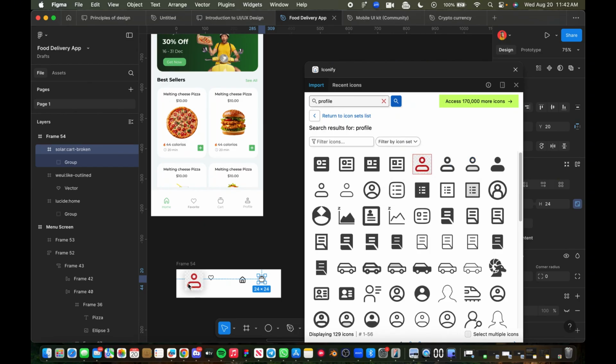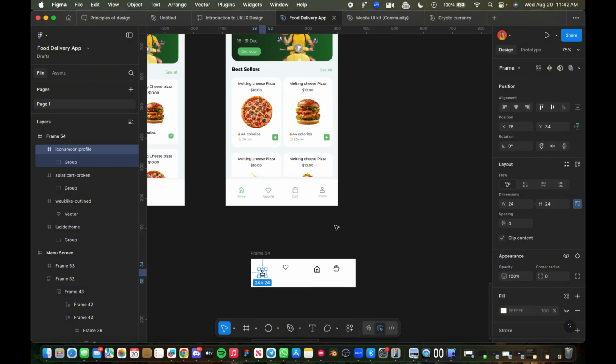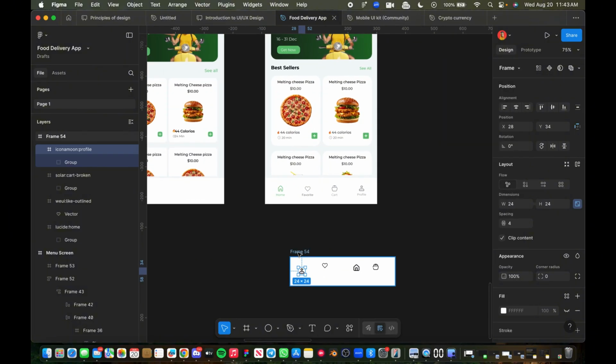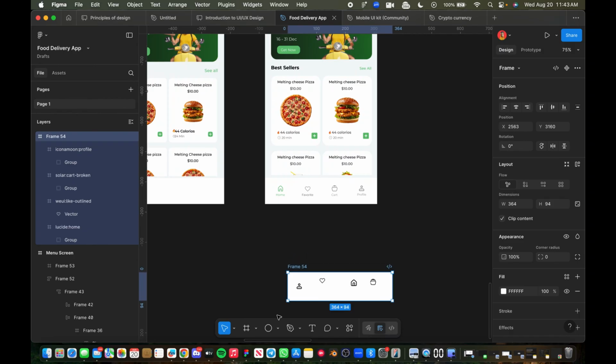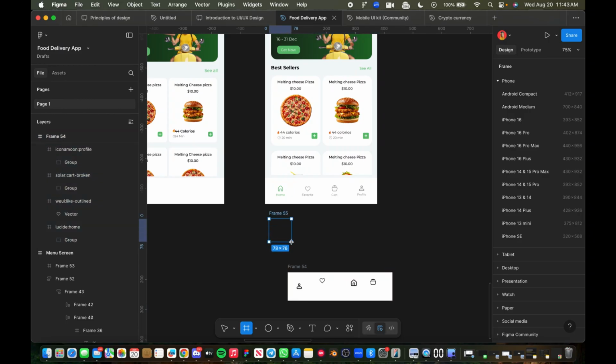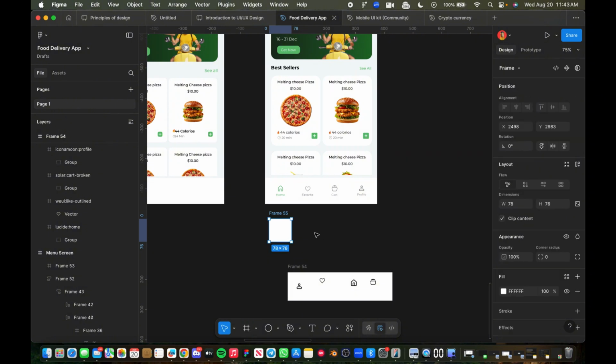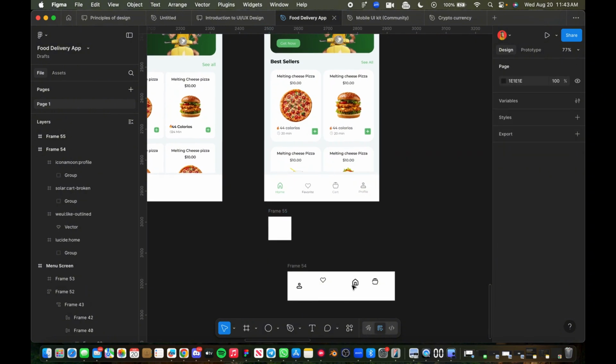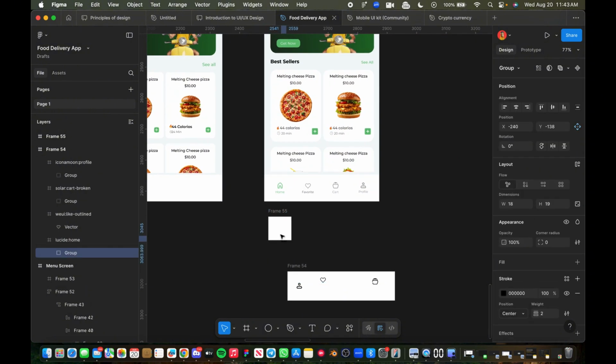So I'll just get this guy as well, and that is it. So how do we get to design a good navigation bar? Now pay attention, guys. All I have to do is come here, click on your frame, and drag this guy, draw a little frame. Yeah, so it will change to white. Go to your home icon, drag this guy into it.